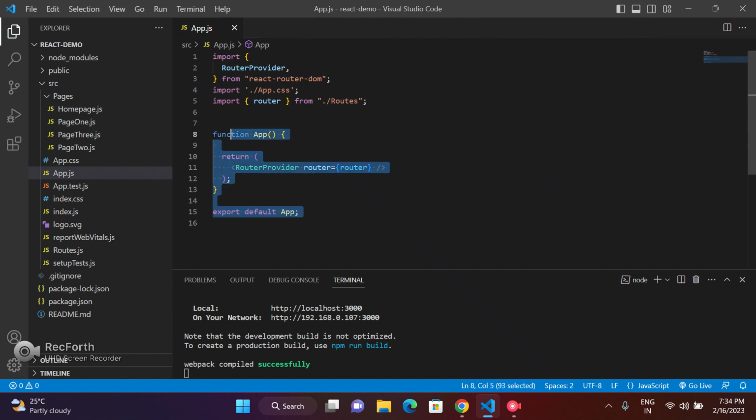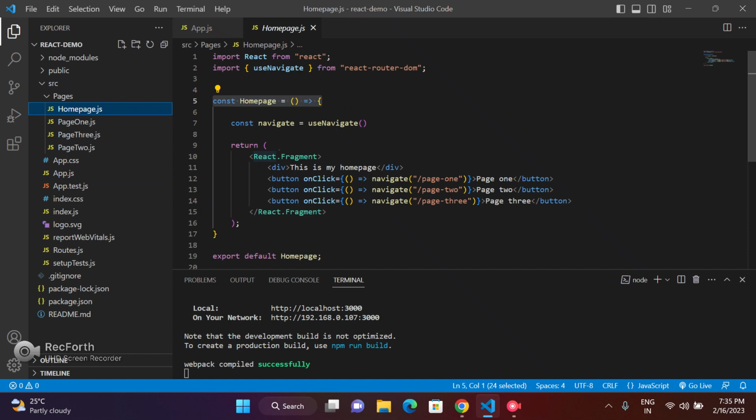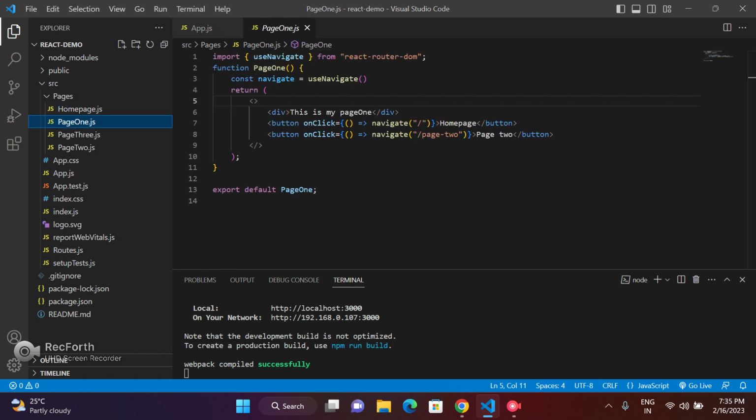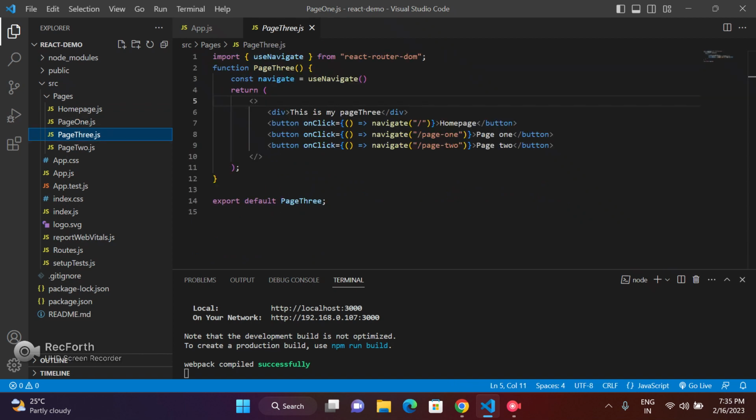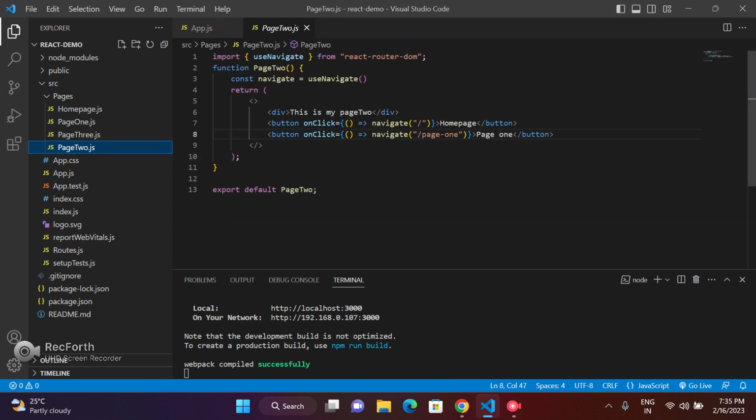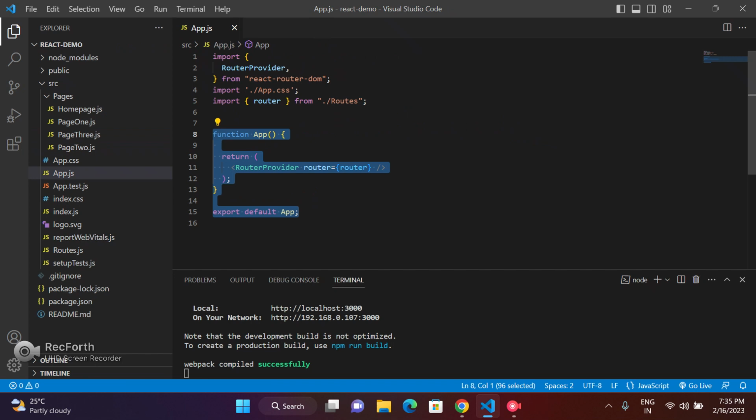Okay, so basically this is a component. What is this? A component. Home page component. Page one component. Page three component. So all these things are components. So component you are aware about now. Within a React application, mostly everything is built upon components itself.